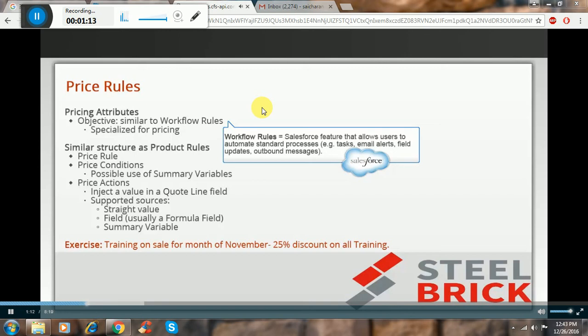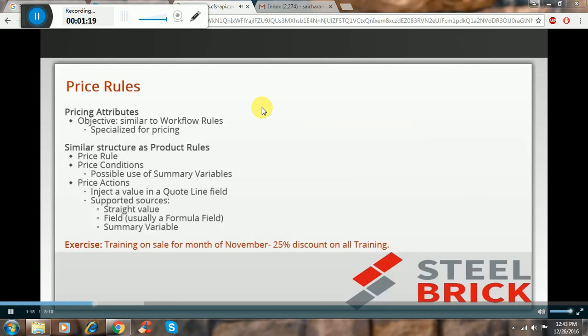The value can come from your formula, or a straight hard-coded value, or a summary variable. Conditions associated with the price rule work exactly the same as they do for the product rule. We're going to work on an exercise where our training product will be on sale for the entire month of November, so we'll have a 25% discount on all training.